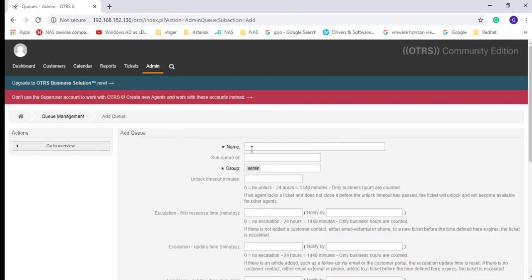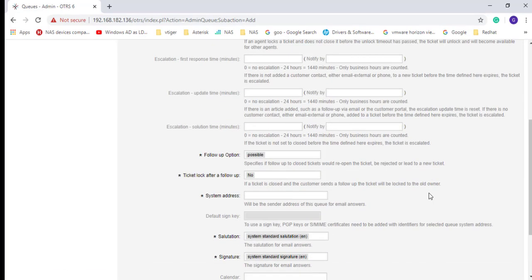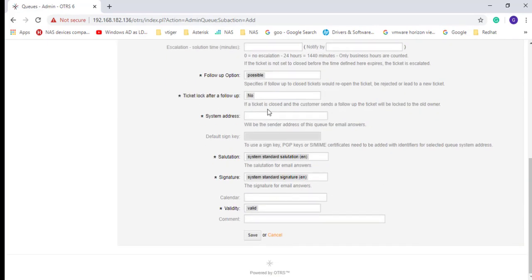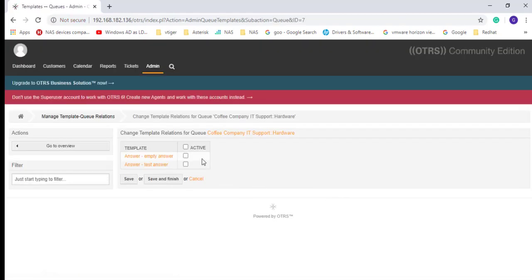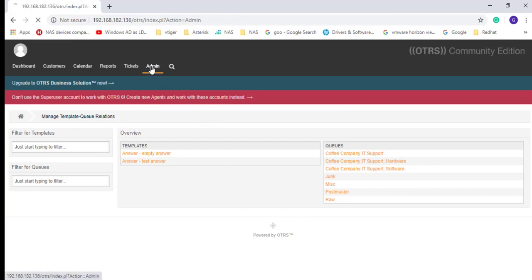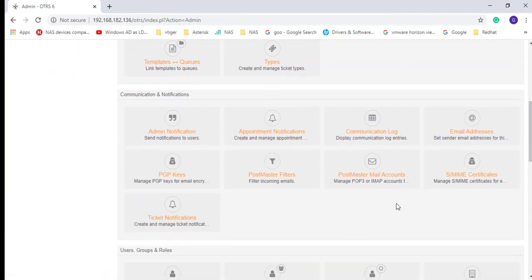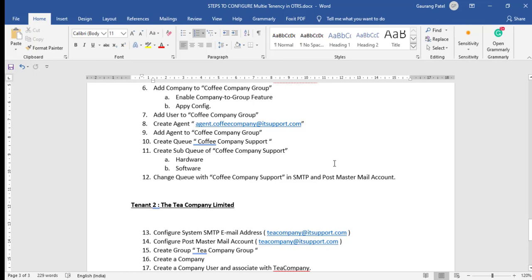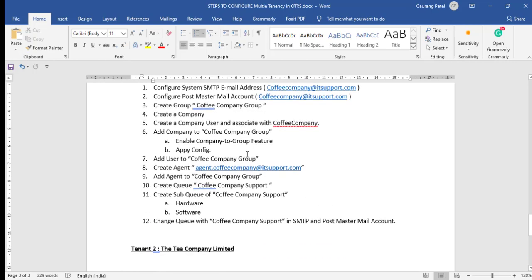Queue, add queue, hardware, sub queue of coffee company, group, system address. Save. Save and finish. Done. So now we are done with creating the company.